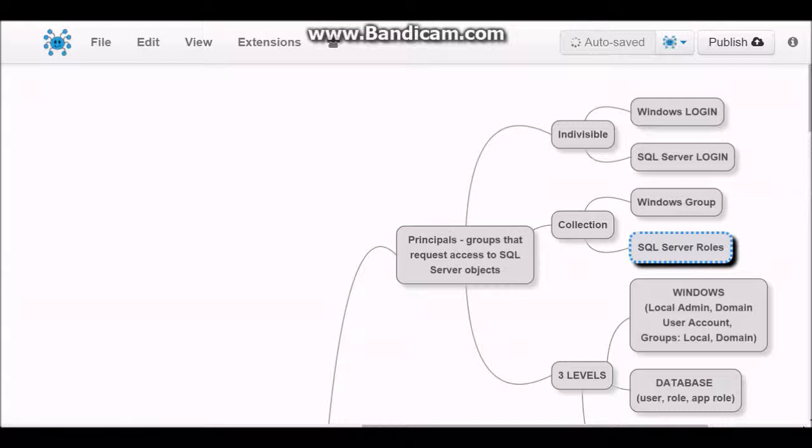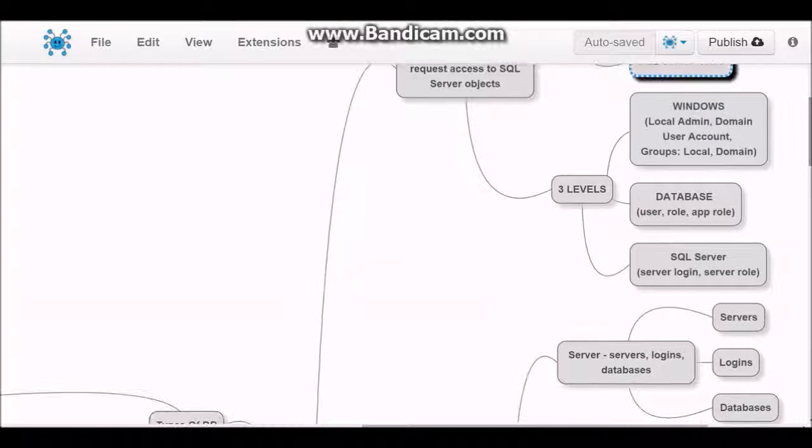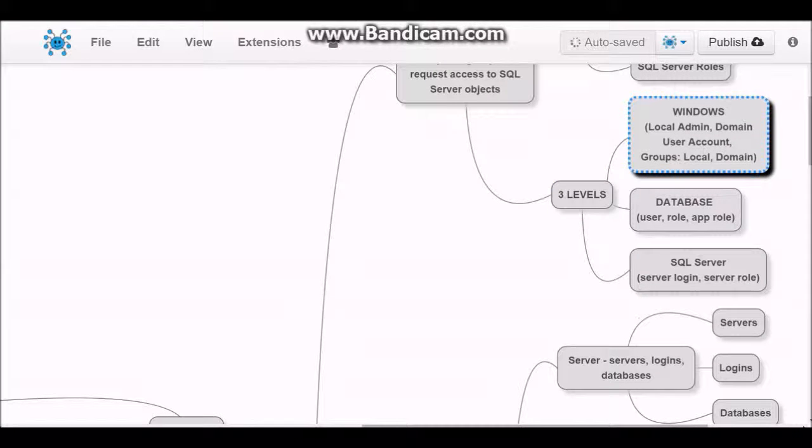Now principals can be defined at three levels. The first level will be Windows, which applies to the local administrator, the domain user accounts, and the groups, local and domain groups. It can also be defined under the database, which involves the user, the roles, the application roles, and under the SQL Server login and the server role.